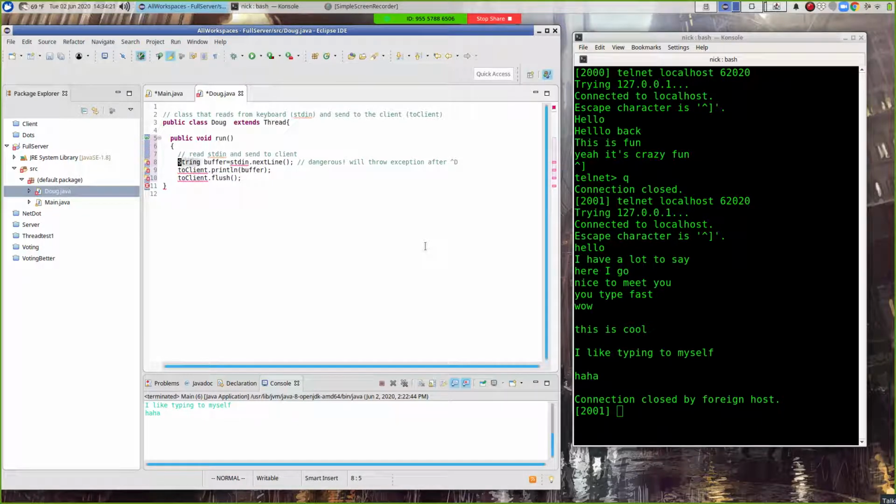Which will read standard in and send it to the client. So here I'm going to be safe. I'm going to do while standard in has next line. I'll read the next line from standard in. I'll print it out to the client. I'll flush the socket, and I'll go back to the top of my loop. And when I get to the end here, I'll say goodbye. Alright, so that's our run method.